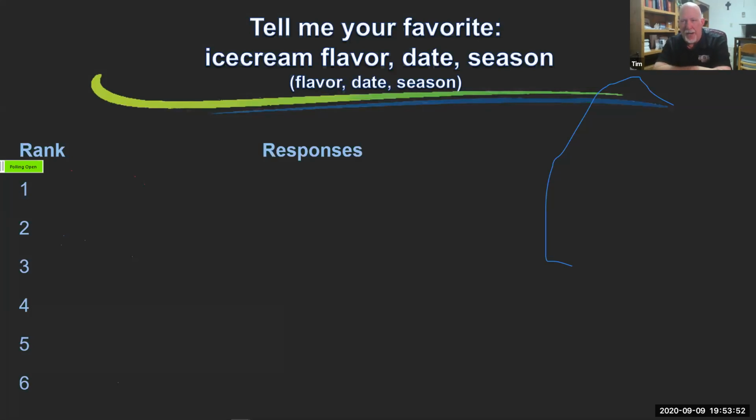So if you decide that you don't want to list vanilla ice cream as your favorite, you can change that. But you'll have to put in all 3 answers with the commas again. You just can't change the first one and think that everything else will be clear. Fill out the complete answer, which includes 3 parts: flavor, date, season.